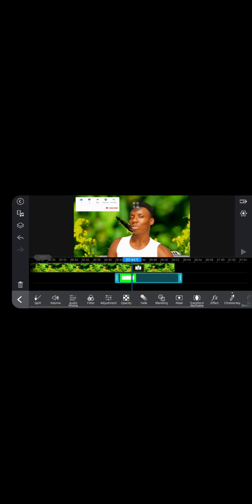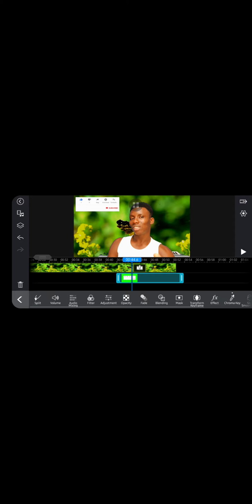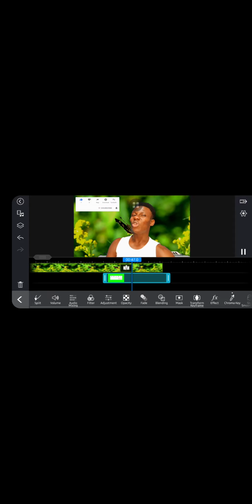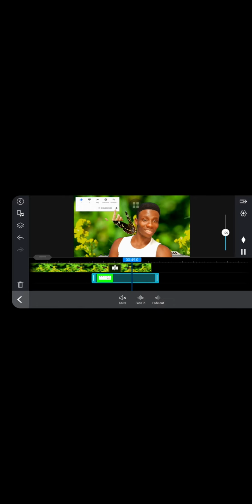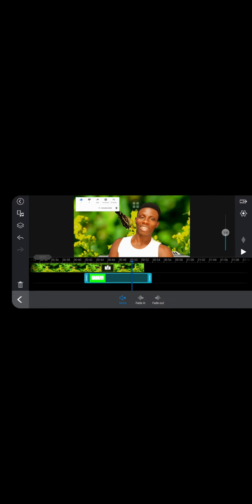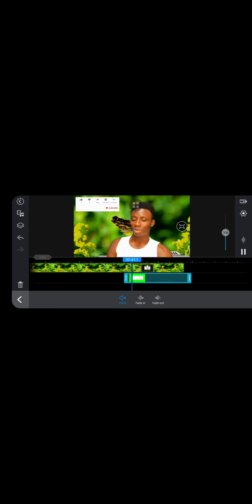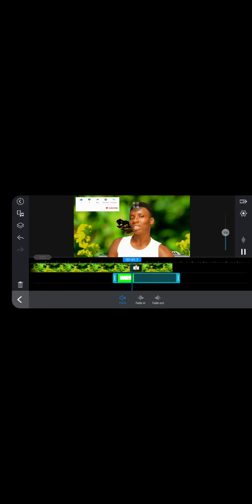Before, if you want to delete, if you want to remove the volume of the video, you see the volume here. Understand? So now it will not make any noise again. Only your video will be making noise. So that is it. That is how to edit your video. Understand?